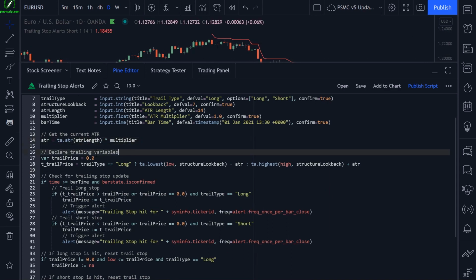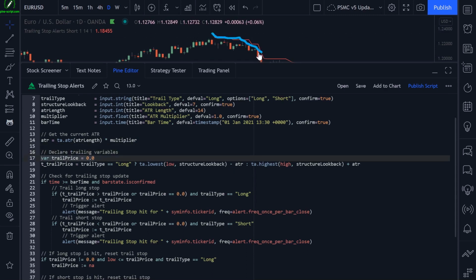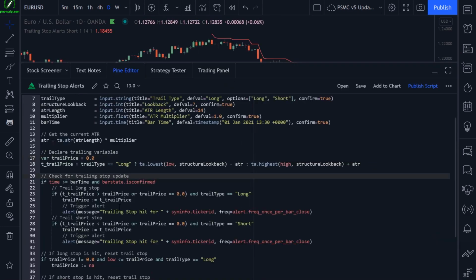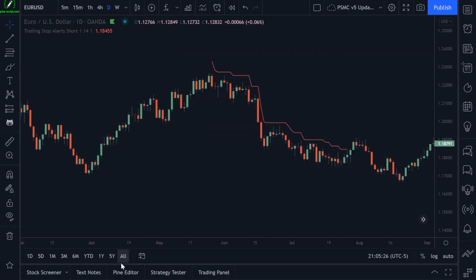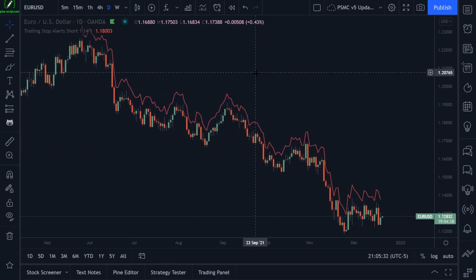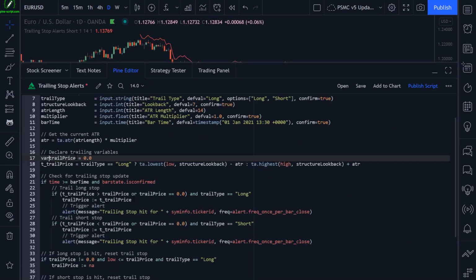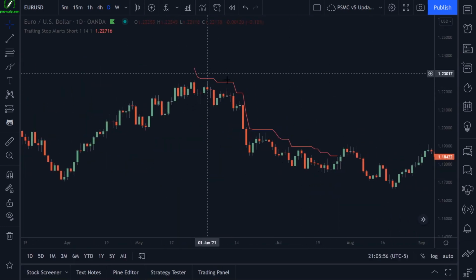The next thing we do is declare our trailing variables. So we create our trail price. This is the red line you see on my chart, and it is a var variable. So it is a persistent variable, and it does not update on every new bar unless we tell it to using the reassign operator. If we don't set this as a var variable, I'll show you what happens. Let's change this. Now the trailing stop never gets hit because it updates on every new bar and resets, essentially. It's always showing you 1 ATR above the current bar's swing high. If we set it to a persistent variable, now it's acting more like a proper trailing stop.